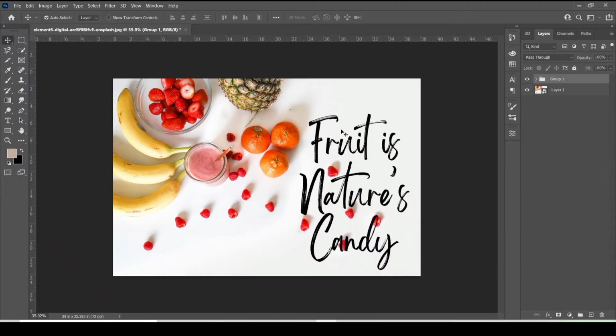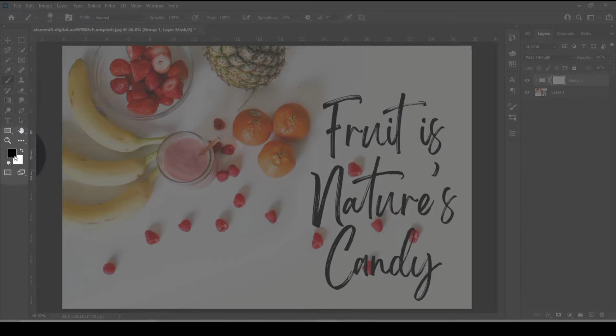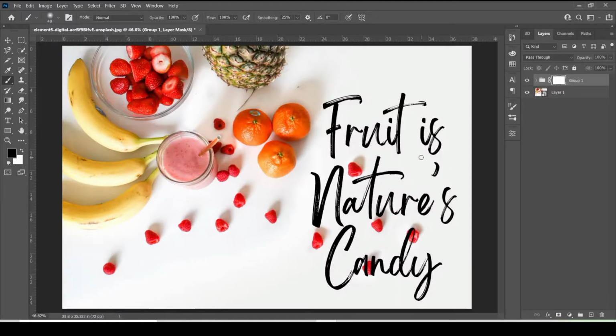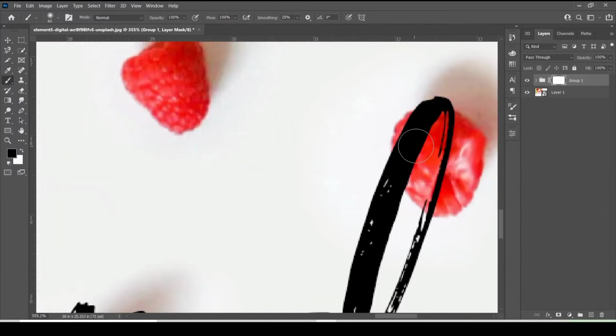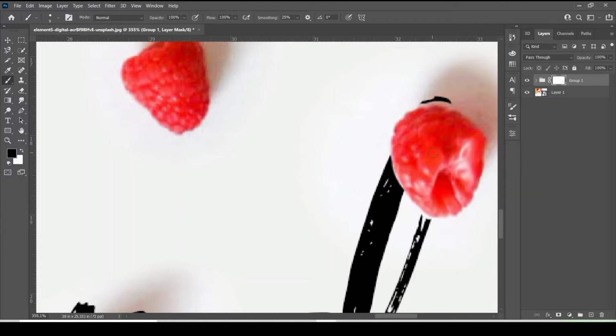Afterwards, group the text layers and press the mask button on the right side corner. Now select the brush tool. Make the foreground color black, and mask out the places where there is an object below the text. You can select either the soft round brush or the hard round brush. Resize the brush and refine the mask to have a natural look.